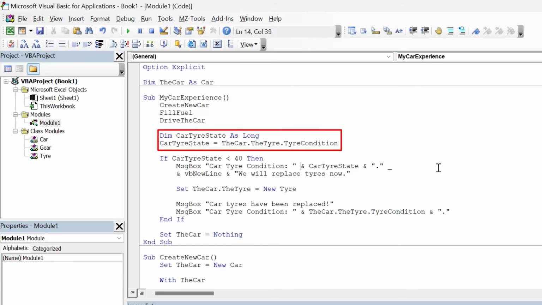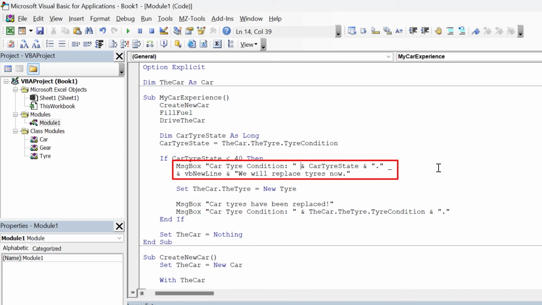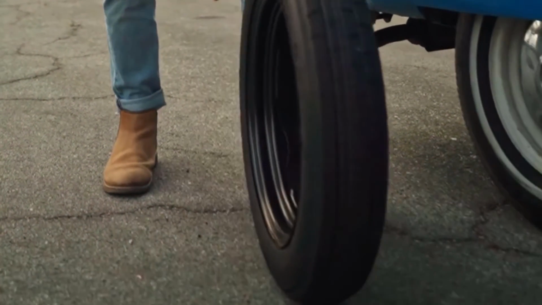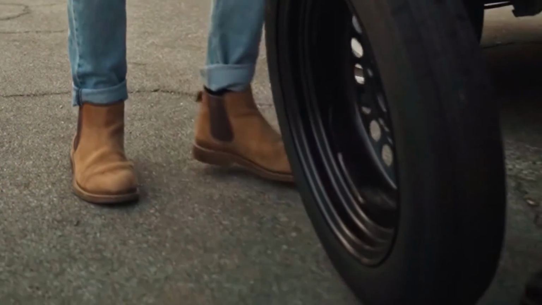Here I have a variable to hold the value of the tire condition, which is car tire state. Here I'm checking if the tire condition is less than 40. If it is, then I'm displaying the current tire condition and then informing the user that the tires are being replaced. Now in real life, you may change the tire yourself, or you may take the car to a mechanic where the mechanic can change the tires.